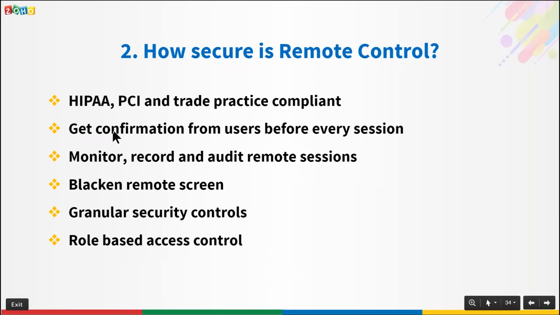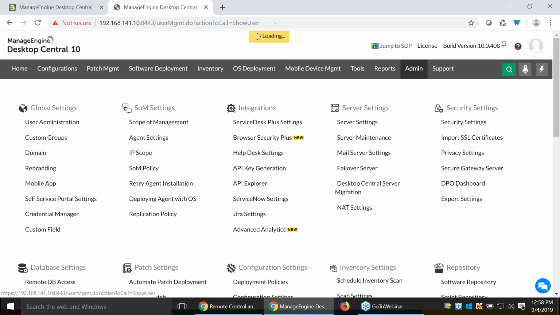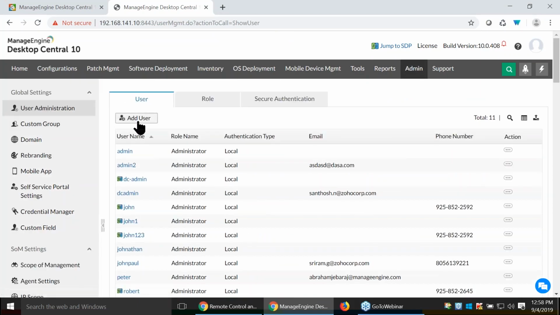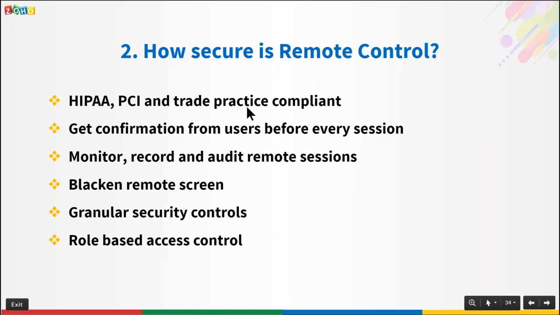So we have the user confirmation. We can also record the remote session. As I have mentioned already, we can blacken the remote screen for better privacy and security from the management point of view. We also offer granular security settings and role-based access control, which is under the Admin tab, in User Administration, where you can use the predefined roles or tailor roles of your choice and refrain your end users from accessing information elevated to their privileges.